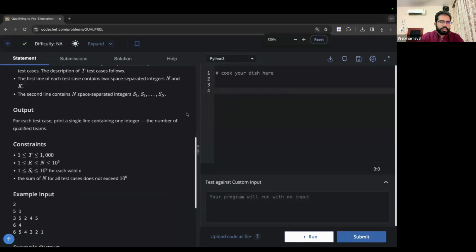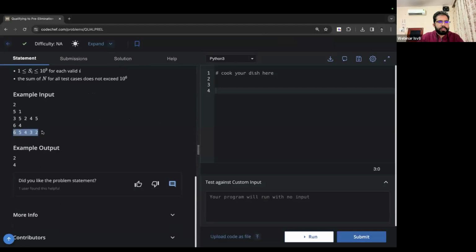Let's zoom in a little. Now the next test case is 6 5 4 3 2 1, with k equal to 4. So look at the fourth rank team: this is rank 1, rank 2, rank 3, rank 4. The fourth rank team's score is 3, and the k value is 4 only. So we found its score, 3. Now we simply have to count how many teams have a score greater than or equal to 3. In this case there are 4 teams only. There is no other team with a score greater than or equal to 3, so our answer will be 4.